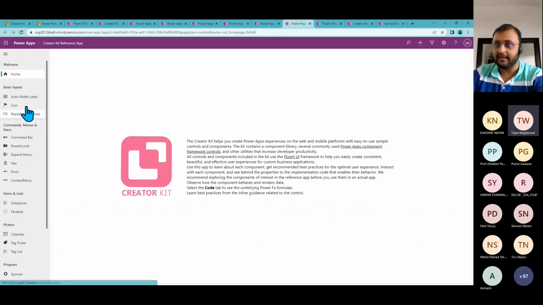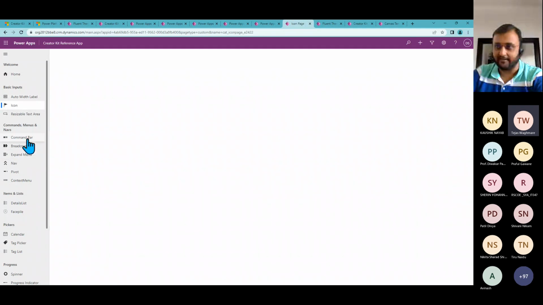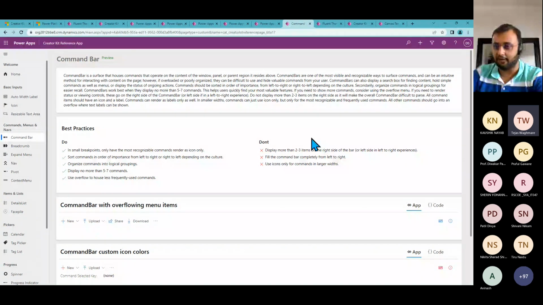So let it open, and over here you can see the different kinds of navigation applied, and you can see these are available for model driven as well: different types of command bar, breadcrumb, and all of those things. Similar to canvas app, we have dedicated components for model driven apps as well.